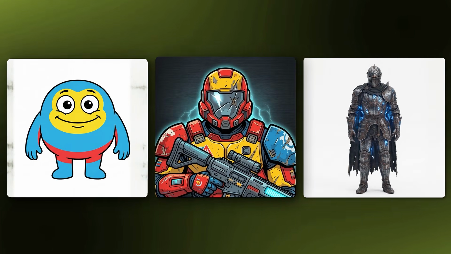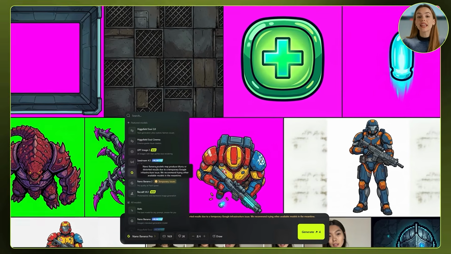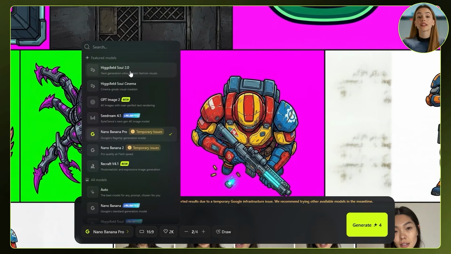And we're just getting started, because so far, every character we've used has been a cartoon. But watch what happens when we feed it something real. And this is where we'll switch over to Higgsfield Soul 2.0 to create our start image. It's the model built for photoreal, lifelike people.